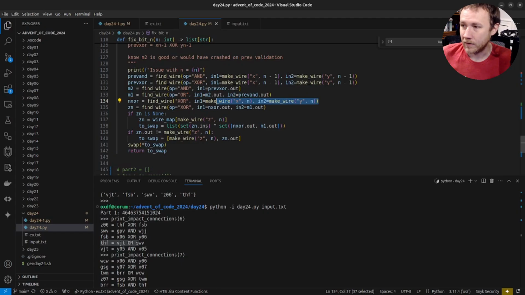And so I can get to the end here and I can just say, okay, well now my Zn is going to be the XOR of this one and M1. Well, sometimes if those aren't set right, then this is going to end up being none. It's not going to find the right wire. And so then I can say, okay, what should it be? I'll get that wire out of the map, and I can say I need to swap it so that it swaps here. Otherwise, if the z out doesn't match the wire that it should be, I can also swap them there.